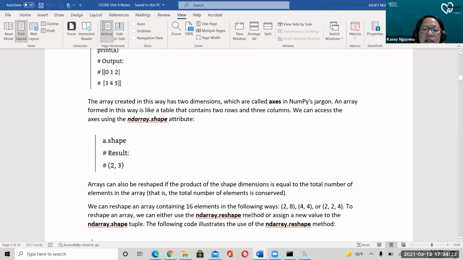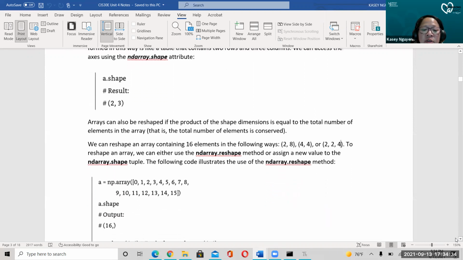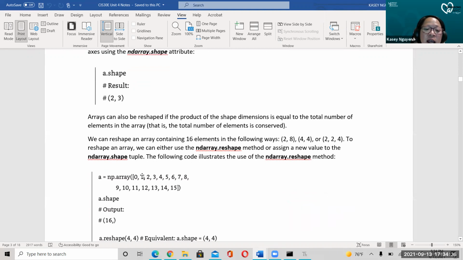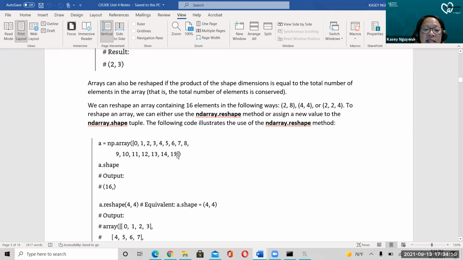So first we can shape it, or we can take an array and then reshape it. Now in the next part, it shows you how that can be done. First here, I have a 1-dimension array, 0 through 15. What I can do is reshape it to a 4 by 4 because it has 16 elements, so 4 rows and 4 columns. Or if I want, I can make it 2 by 8, which is 2 rows and 8 columns.